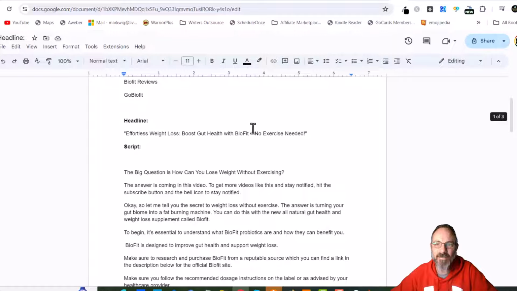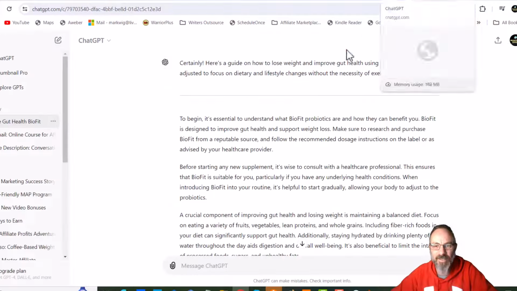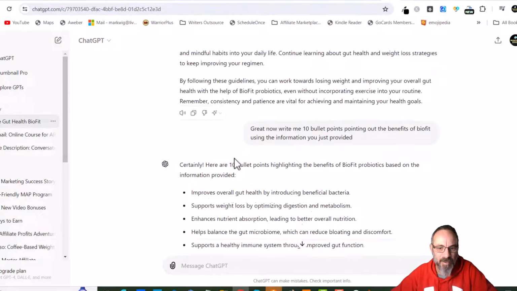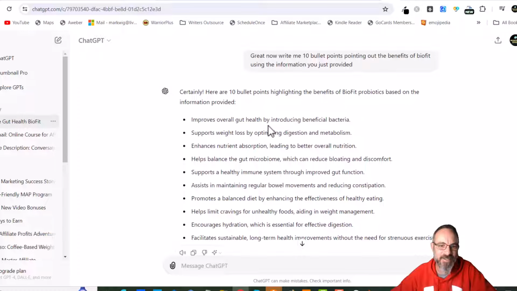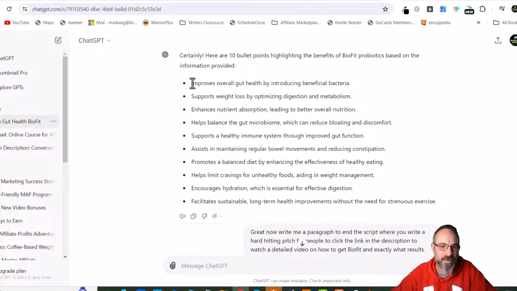Then what I did was I went back to ChatGPT, and I came down, I said, great, now write me 10 bullet points pointing out the benefits of BioFit using the information you just provided. So I wanted to take the information it just gave me and create 10 really cool bullet points. And it did that exactly as I wanted. So I got all these cool bullet points, all right, about the benefits of using this gut health biome or probiotic called BioFit to help you lose weight, right?